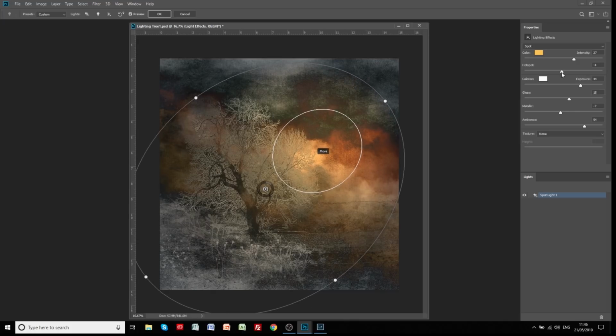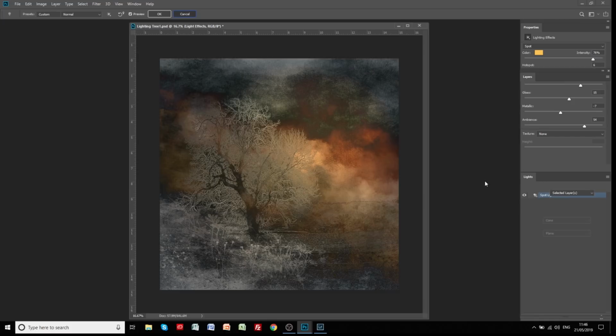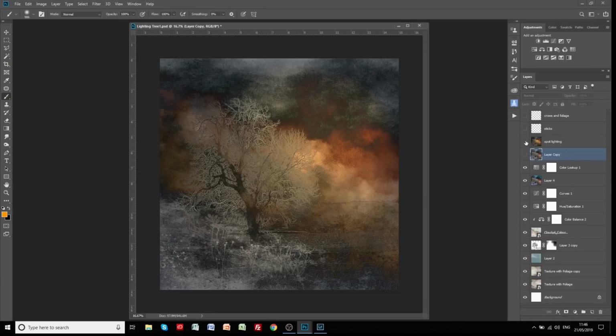Now you can adjust these lighting effects and you can play about with them, and that's what I suggest you do. Just play about with the different lighting effects and see what you get. So we'll cancel that, and we'll switch that off and switch the layer on that we've got.